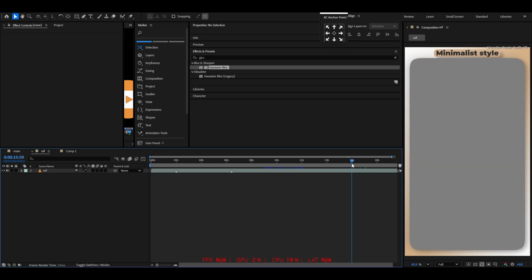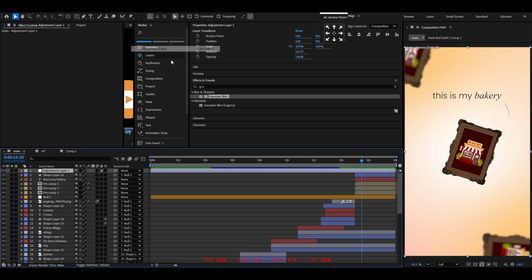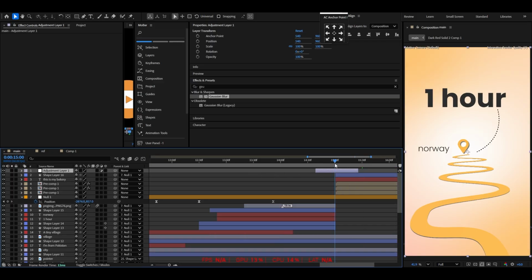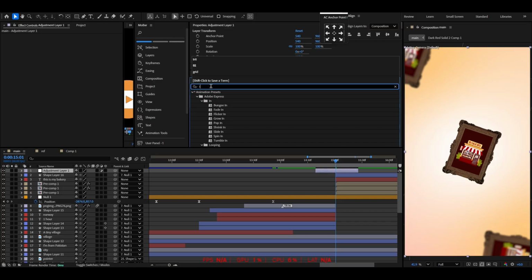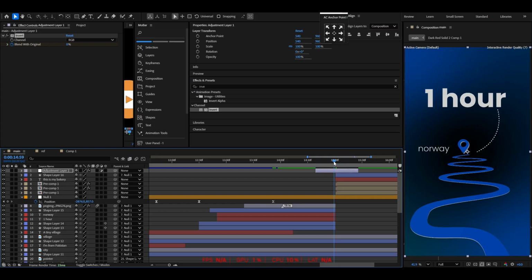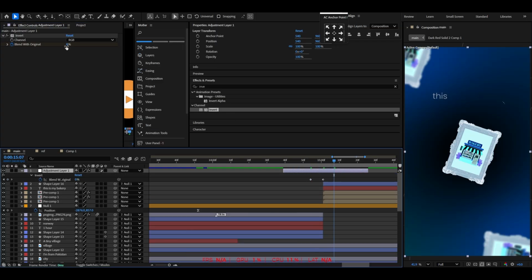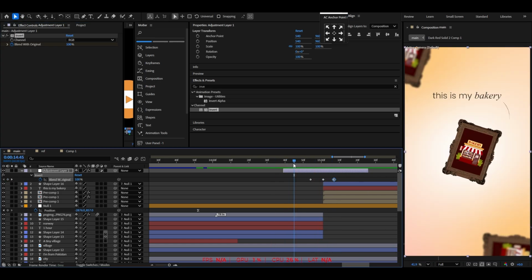To make this transition, simply make a new adjustment layer. Trim it. Press U. Move it here. Let's add invert effect. Make a keyframe. Go around 6 to 10 keyframes. Make it 100. Press U. Make another keyframe at 100. Okay. Our transition is ready.